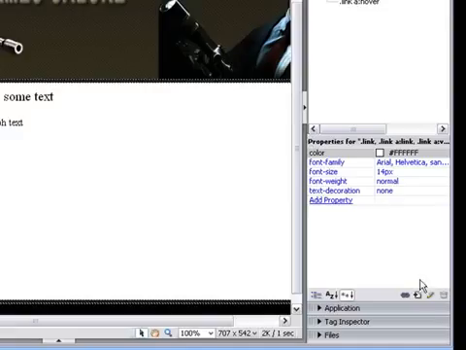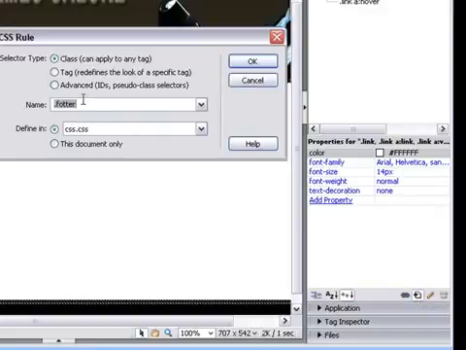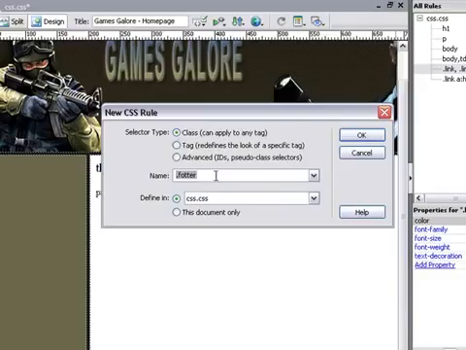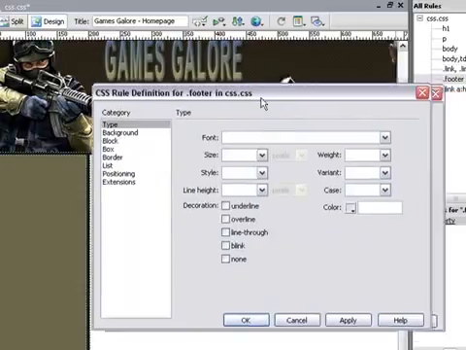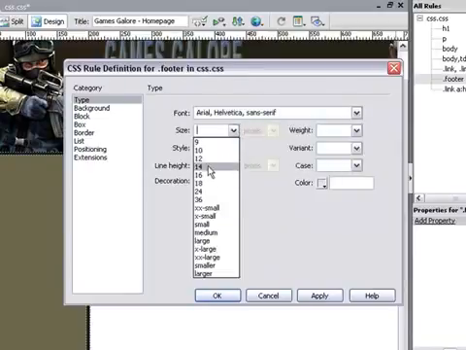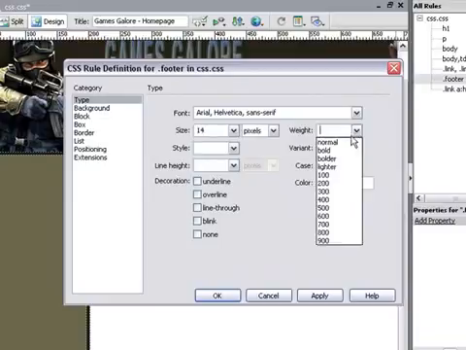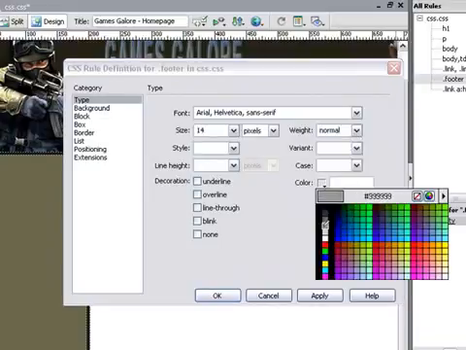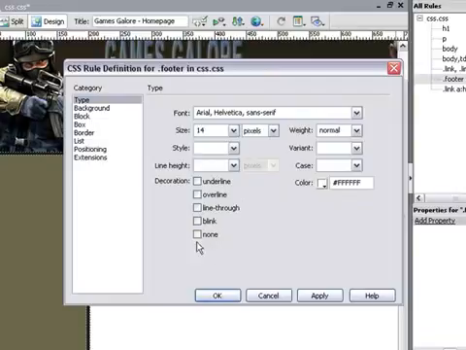To do that, as always, just come down here and click on new CSS rule. It's already in there, footer. We're going to choose a class, type in footer, and hit OK, and here comes up our little box. We're going to assign a font of Arial, a size of, I think it was 14, a weight of normal, a color of white, and text decoration none.